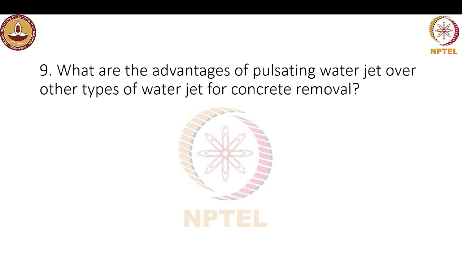So this is the next question. What are the advantages of pulsating water jet over other types of water jet for concrete removal? This is an open question for discussion. So you guys can tell, according to you, what the advantages of pulsating water jet are. You can take 2 to 3 minutes and tell me that.